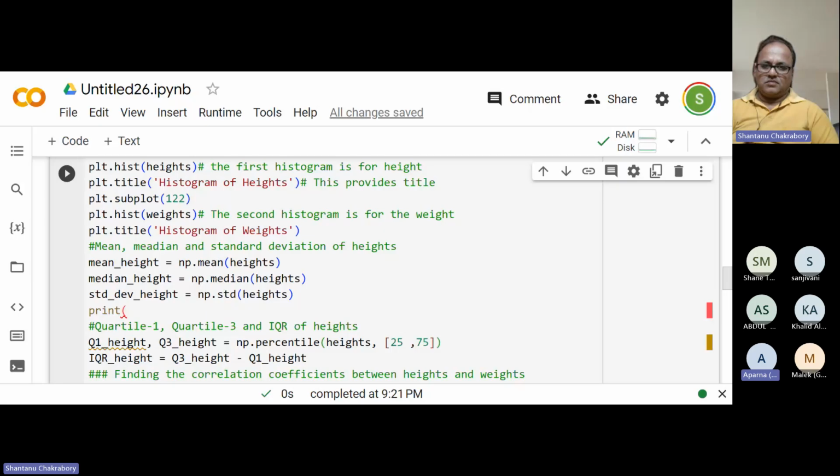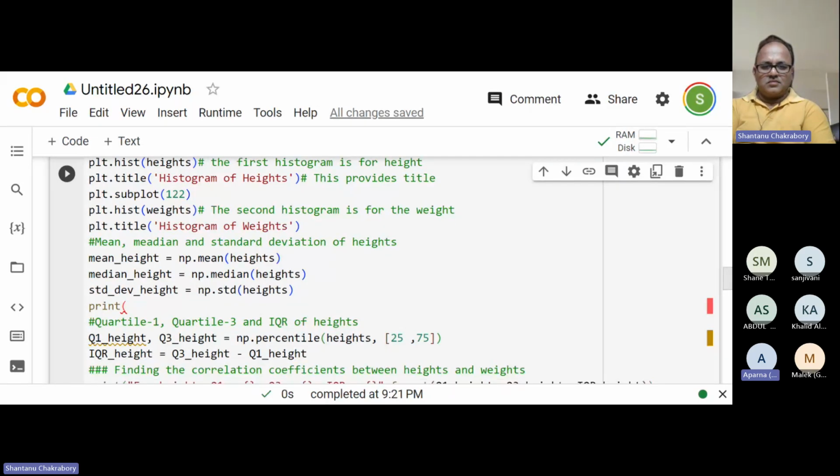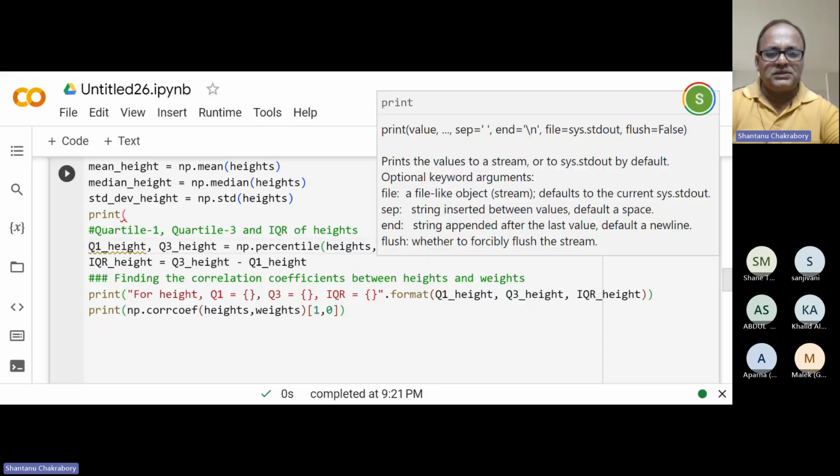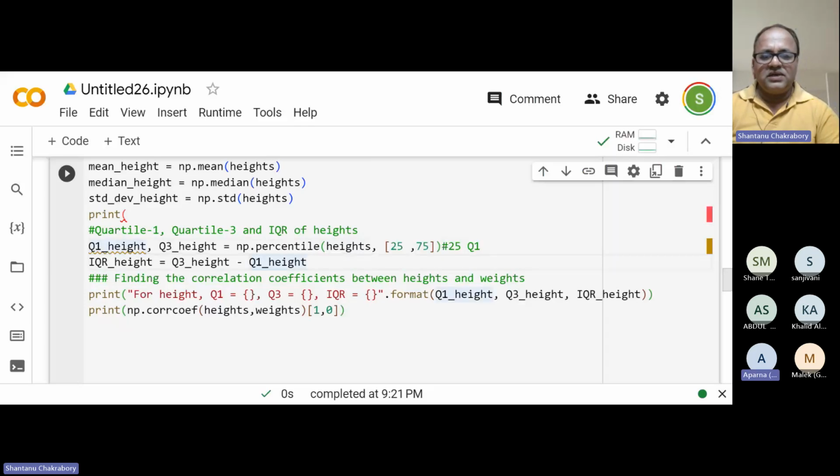So there is one here, Q1_height, Q3_height equals np.percentile(height, 25, 75). What is this, sir? 25 comma 75. Okay, so 25 is Q1. I'll give a comment here. The 25th percentile is basically the Q1 index, and 75 is basically the Q3 index.